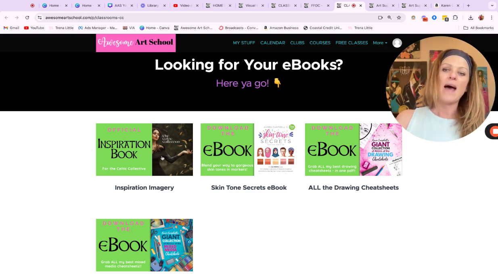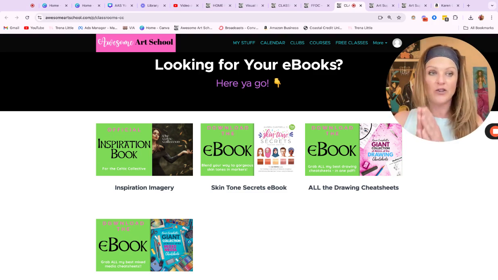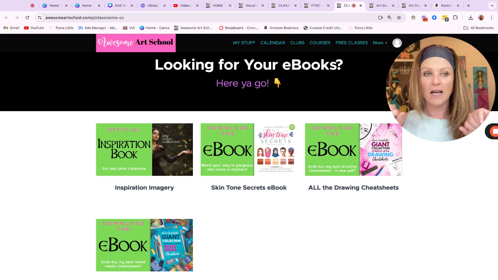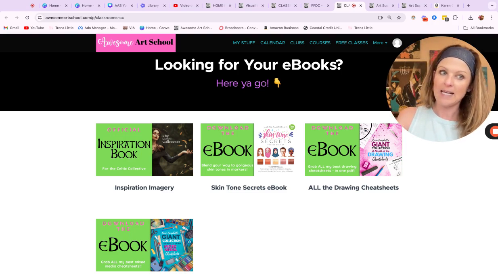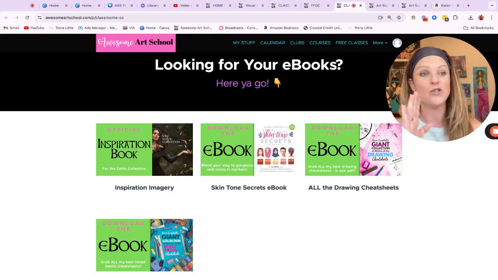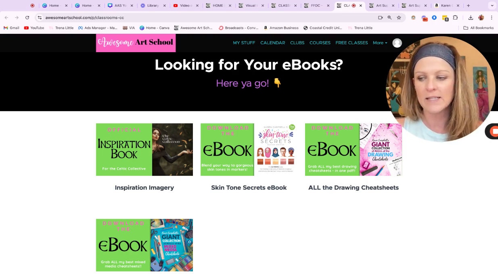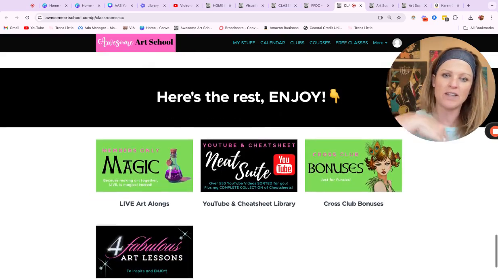Each club has its own individual book that's unique to that club, that's not available outside of those clubs except to Wonder Bundlers. So we have the Celtic Collection for the Celtic Collective, which is a book of 300 royalty free images that you can use to inspire your own fantasy projects. We also use it as a springboard for ideas for our own lessons. I'll talk about the other books once I go over this last section.